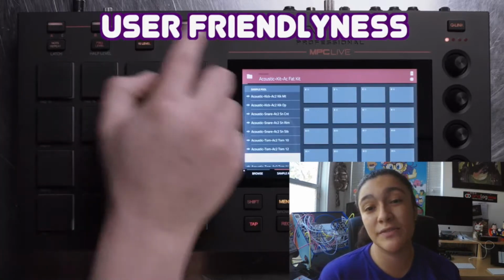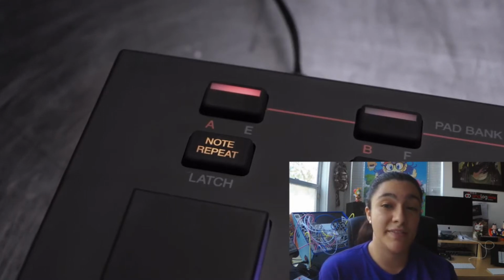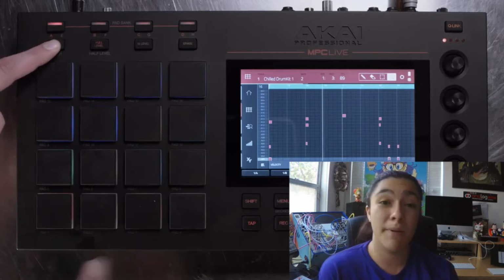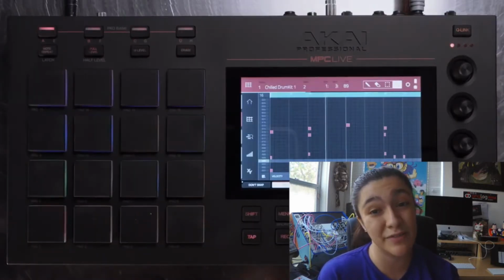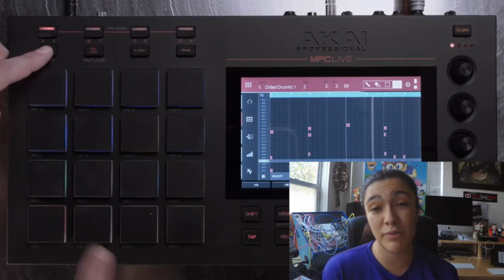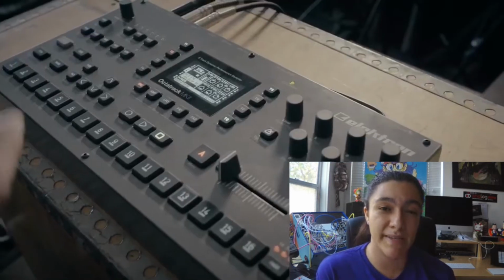So let's talk about ease of use. Which one is more user-friendly? Out of the box, I would definitely have to say the MPC Live is a lot more user-friendly than the Octatrack. But there's a reason for that. The Octatrack can do so many things in so many different ways. It takes a really long time to wrap your mind around the Octatrack. I know people that have had it for a year or two and they're still trying to figure it out because it's really a complicated device.